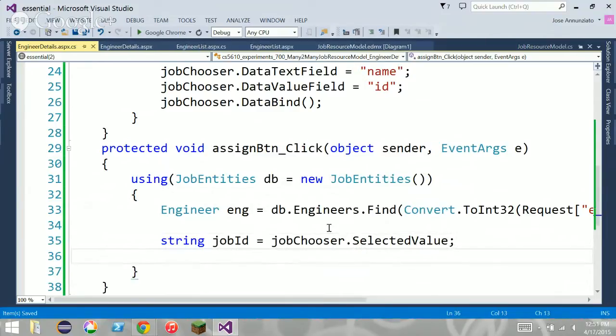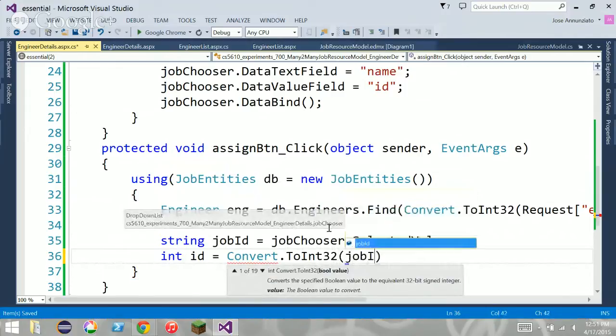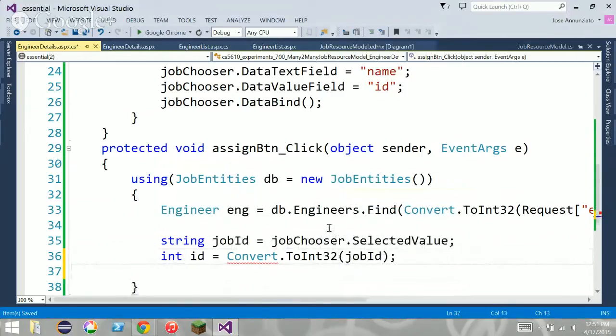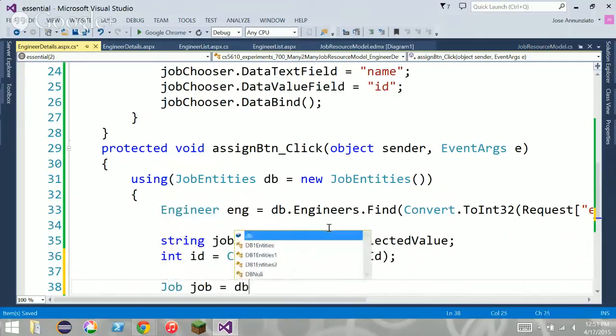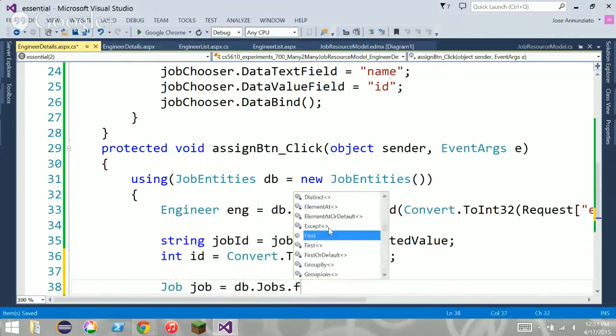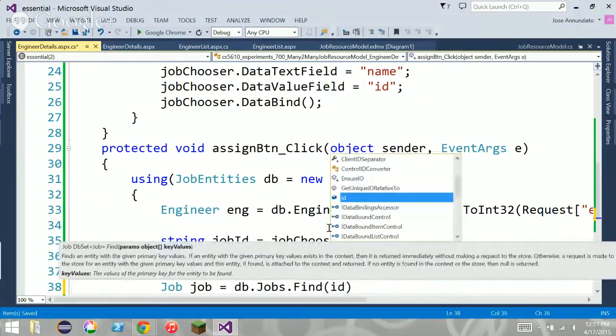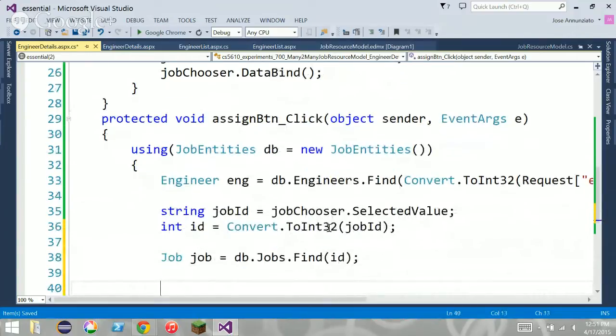Okay, as a string, which I can then convert into an integer and say ID will be convert to integer job ID. And we can now use that to retrieve the job, right? So we can say the job will be db.jobs.find by ID.